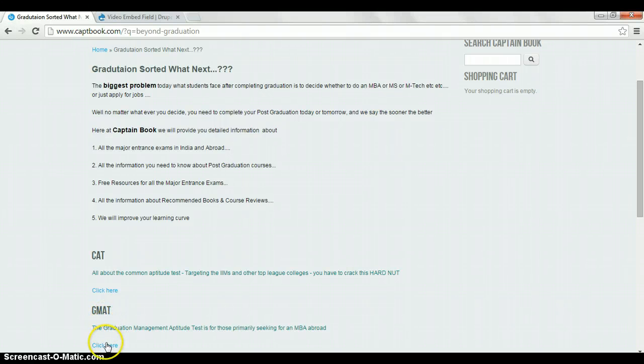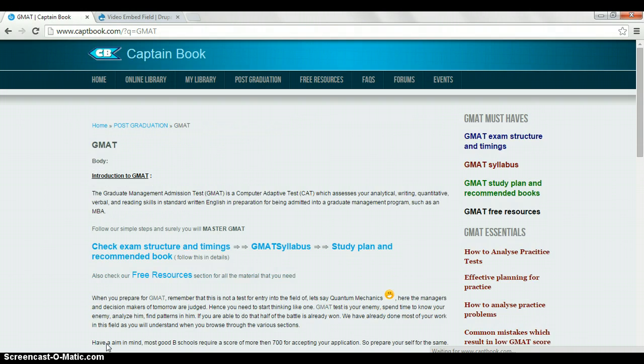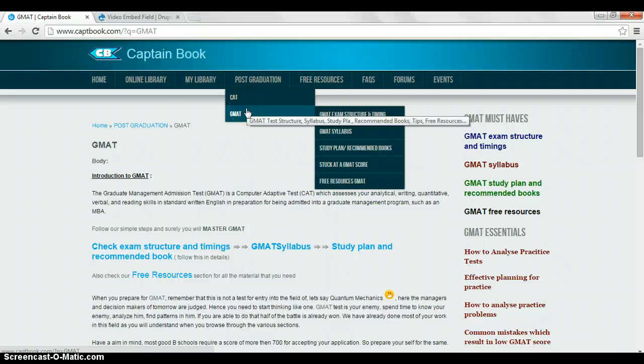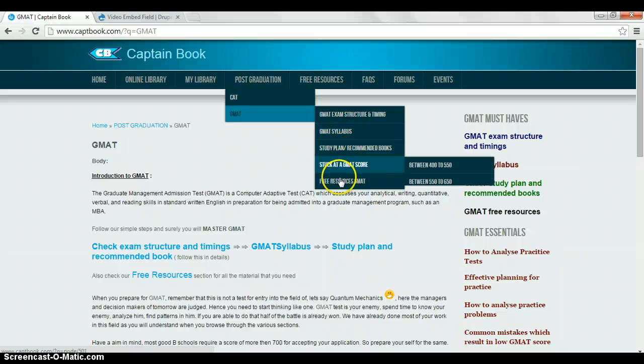To get into GMAT, you can either click the link here where it's written click here just below GMAT. Or you go to the post graduation tab. You see there is a drop down by the name of GMAT, and you can click there also, which will open the same page. In fact, from this drop down you can specifically get into whatever you want, like GMAT examination structure and timing, syllabus, study plan, etc.